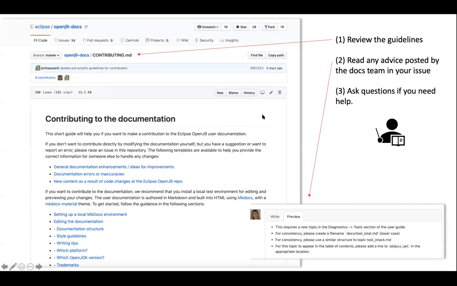Okay, so the first thing to do when contributing to the OpenJ9 user documentation is to come and have a look at the contributing guidelines that we have in the OpenJ9 docs repository. They're fairly extensive, and give you lots of hints and tips about what to write, how to write it, and where the topics should go.